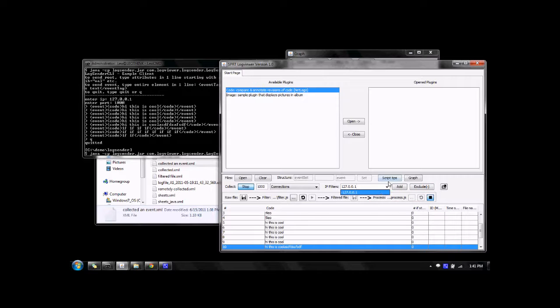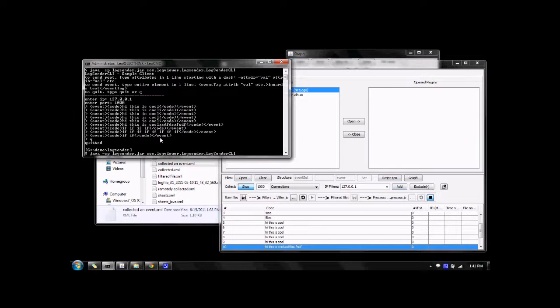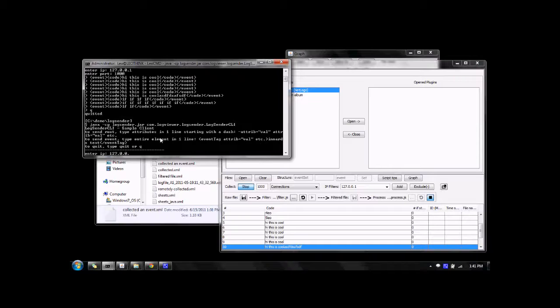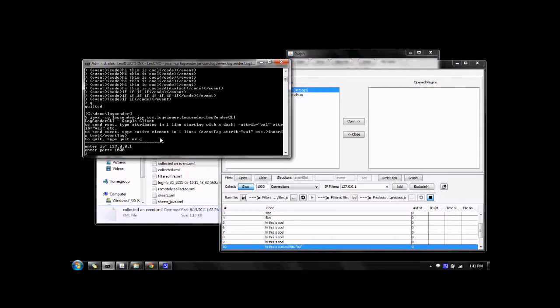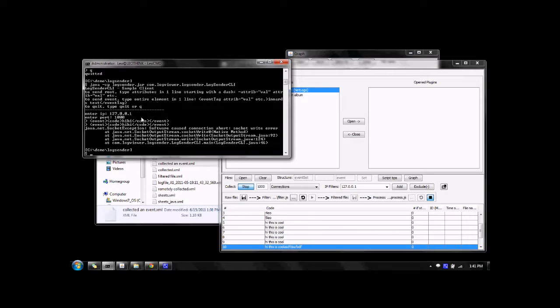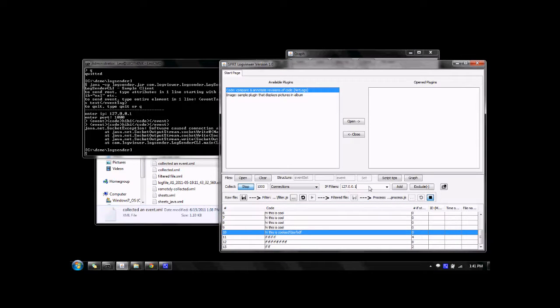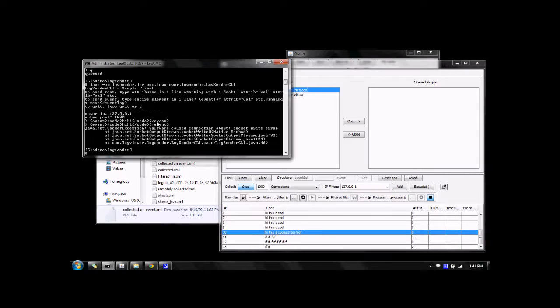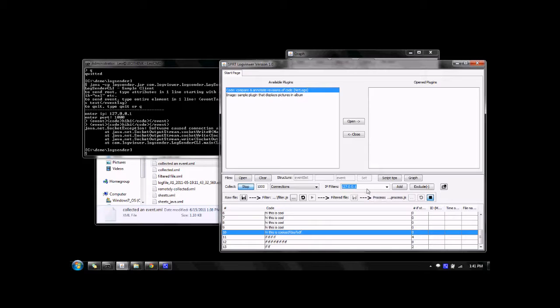Once you add the filter, it's listed in the drop box. If it's excluded, it has a minus in front of it. If it's included, it has a plus. If we run the client again, and try to connect to the same IP address, and try sending something over, you can see here that the stuff we tried to send over, hi, never appeared here because we're filtering against clients from 127.0.0.1.